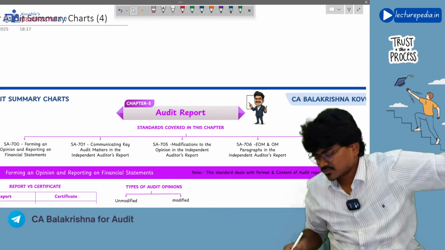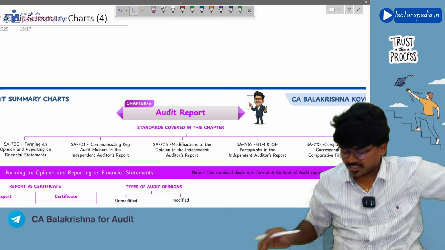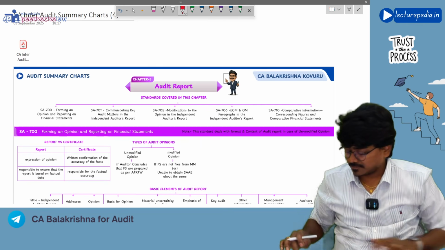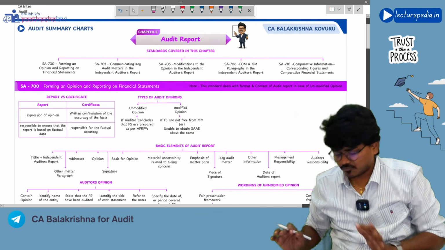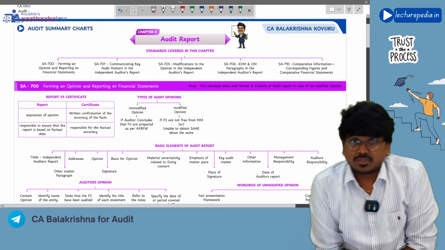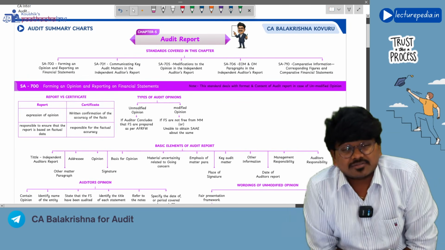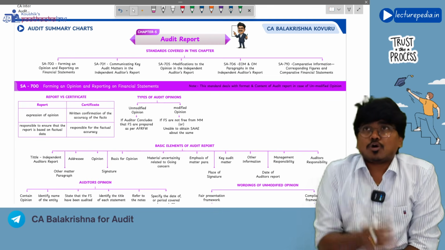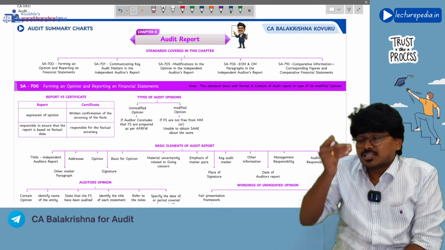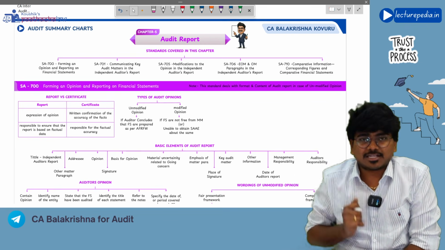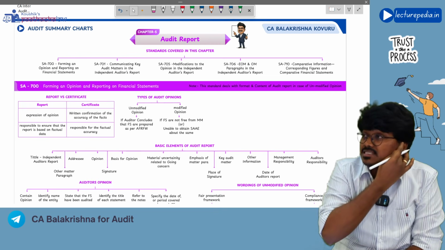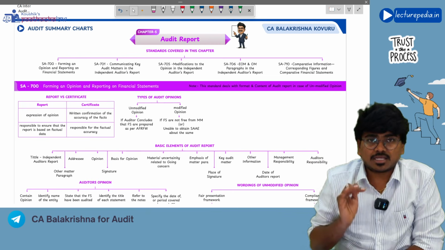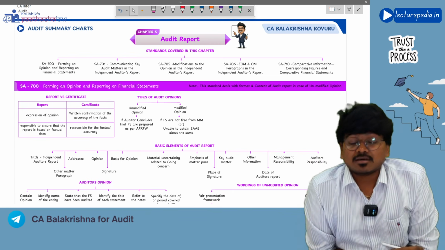Got it? Without any waste of time, we'll quickly start the revision. What is the first standard of the 700 series? Of course it is SA-700. This SA-700 deals with the format of the audit report. What should be the format of the audit report? What paragraphs should be there, and in each paragraph what content should be there, that will be dealt with in SA-700. So if you are giving an unmodified opinion, that is a clean opinion, then the format will be dealt with by SA-700.